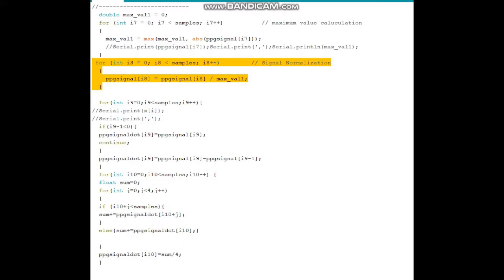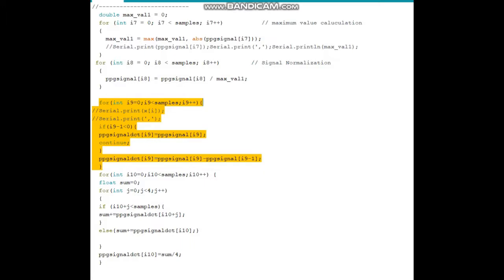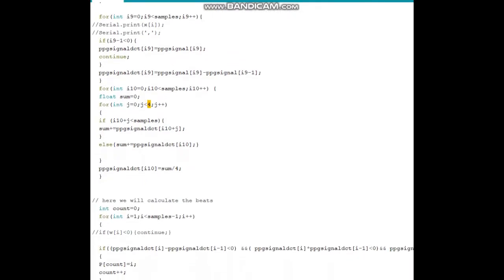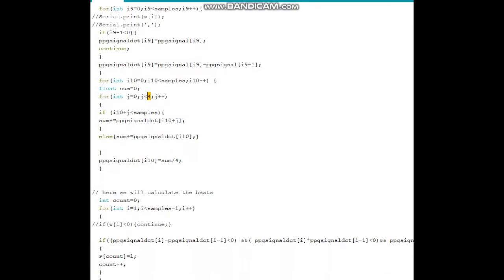Now what we'll do is calculate the peaks. To calculate the peaks, we'll use the first derivative filter. This code here is used to calculate the first derivative filter output of our input signal. Next, we'll calculate the moving average filter output of that first derivative filter output. The order of this filter is 4. So it removes the high frequency components in our first derivative filter output.